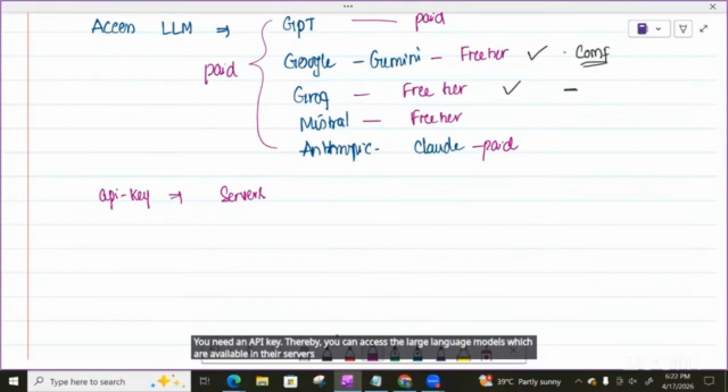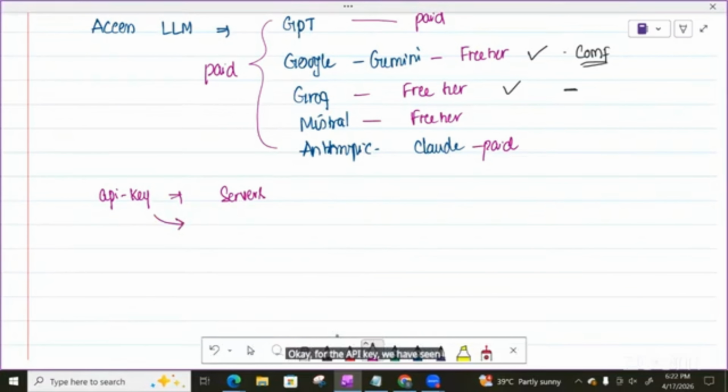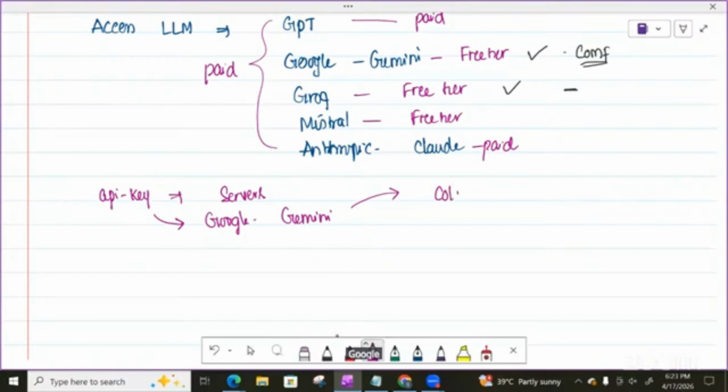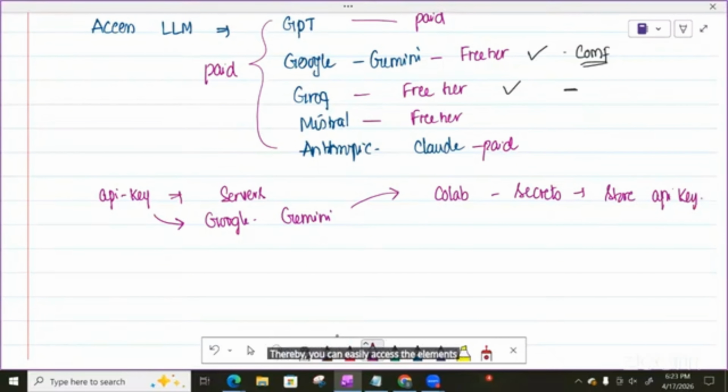For the API key, we have seen how to create a free API key for Google Gemini, and we have seen Grok too. One thing you need to remember is whenever you create an API key, always go to the Google Colab secrets and store your API key. Thereby, you can easily access the LLMs. These are all things we discussed in the last session.